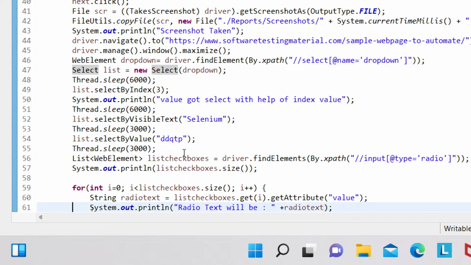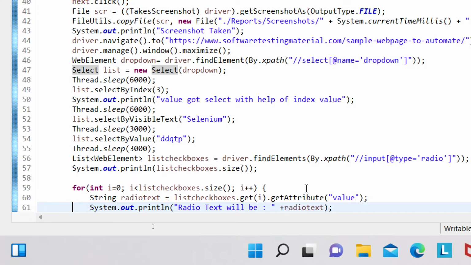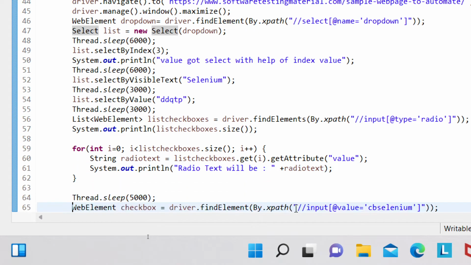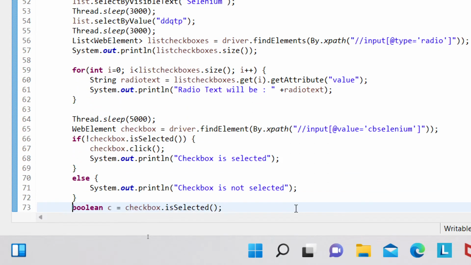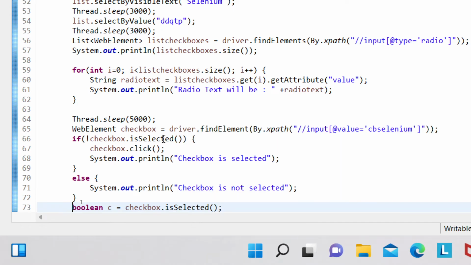Once that is done, I am going to write a for loop. Inside that for loop, I am going to use getAttribute, and parallelly I am also printing that attribute name. Once this is done, here you can see, as we discussed already, isSelected. What will this isSelected method do? It is going to check whether that checkbox is selected or not. We are going to test whether that checkbox is selected or not with the help of the isSelected method.